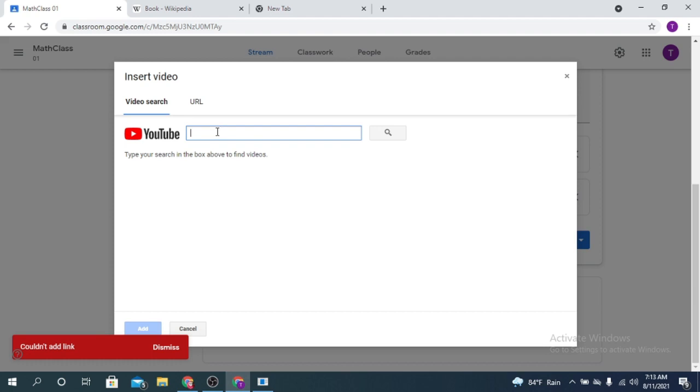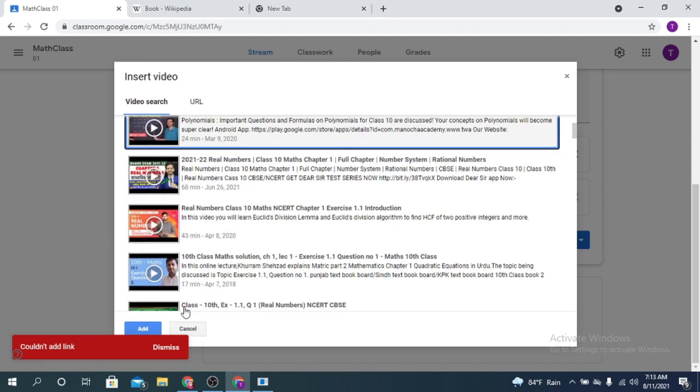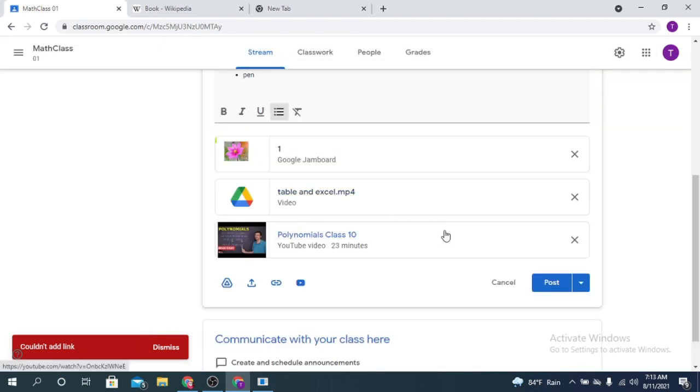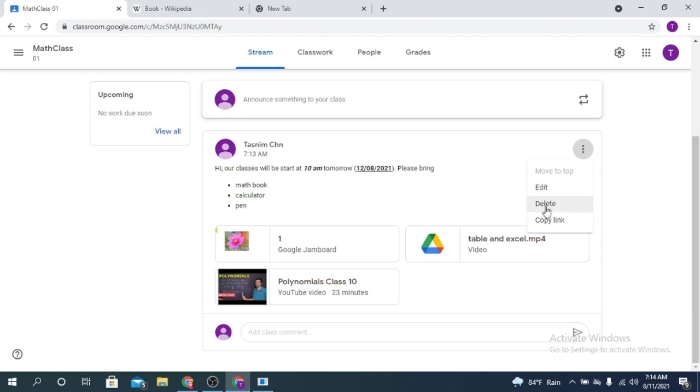You just have to search for any video. I'm going to select any video and press here, add. Now you can post. Then the announcement has been added successfully, and whenever your students enter the class, they can see the announcement and they can add any comment. You can also edit your announcement, or delete it, or copy the link of your announcement and share it with your students via any Facebook group or any kind of mailing option.